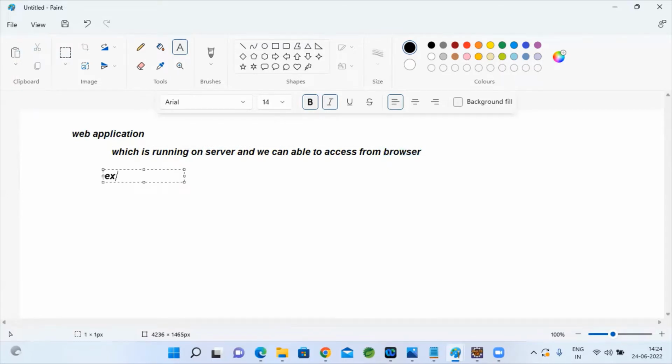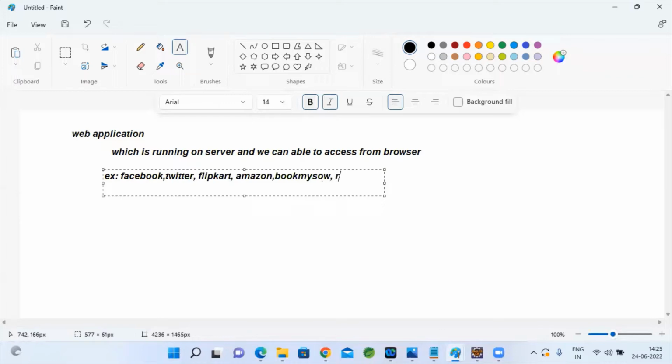Whatever Facebook or Twitter you are using on the web, right? Facebook, Twitter, and e-commerce applications like Flipkart or Amazon, Book My Show, Red Bus. There are many websites, IRCTC website. All these are web applications. We call these applications which are running on a server, we access from our browsers. We go to our browser and simply access them.